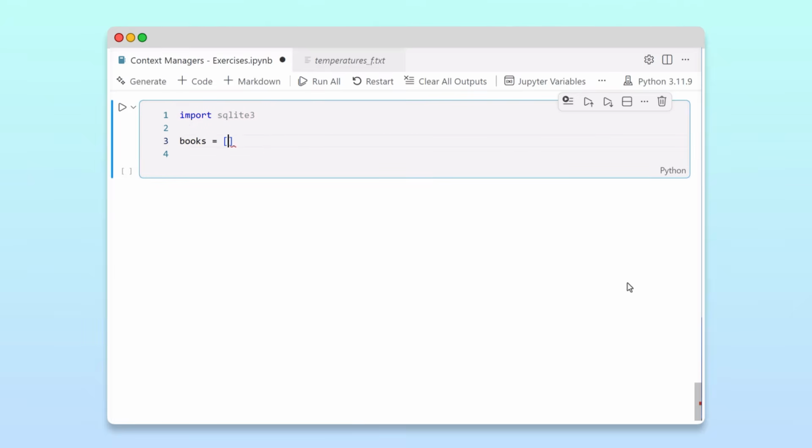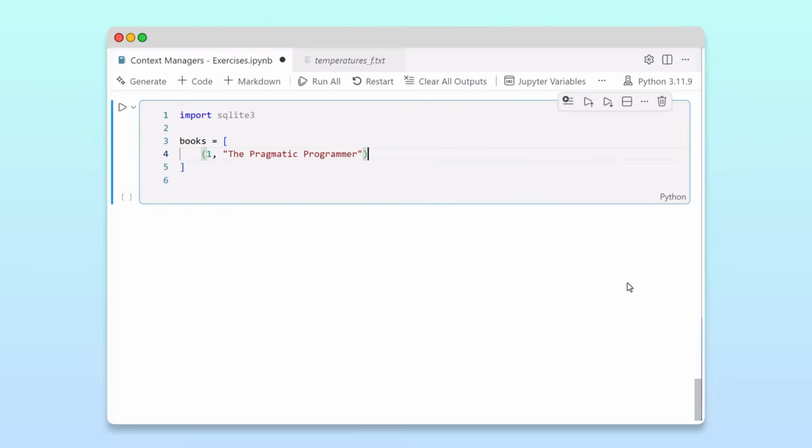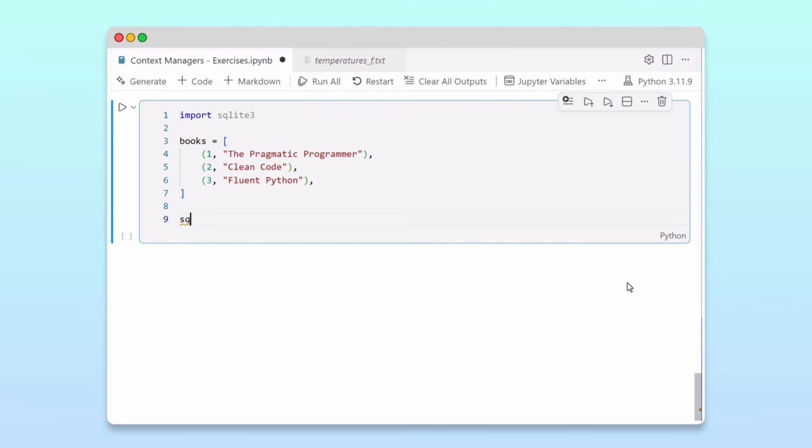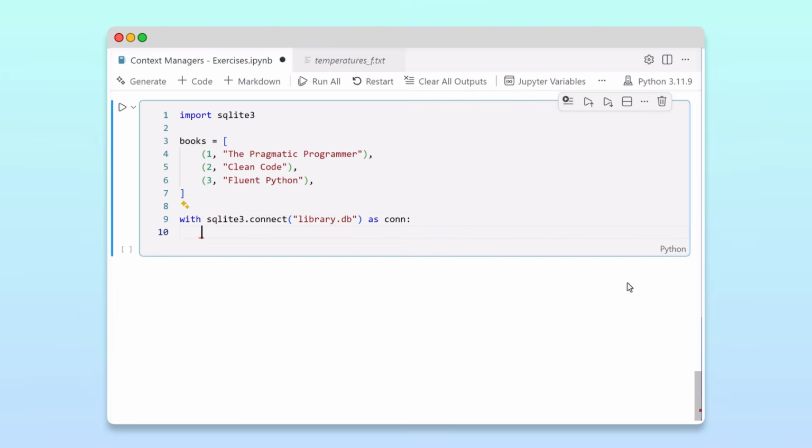Then, we define our list of books as a list of tuples. Each tuple contains an ID and a title. To open the database connection, we call sqlite3.connect and pass in our database name, library.db, inside a with statement. We store the database connection in a variable con. Inside the with block, we call con.cursor to get a cursor object. This is what we use to send SQL commands to the database.